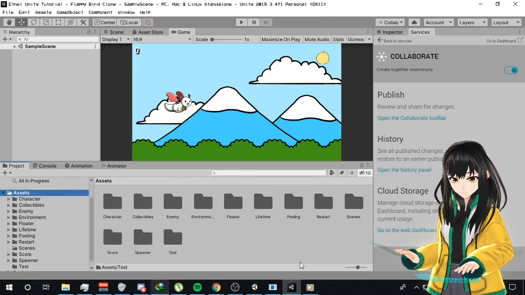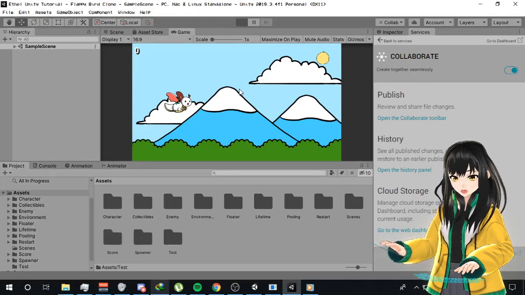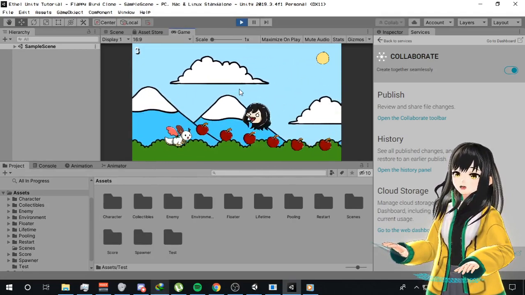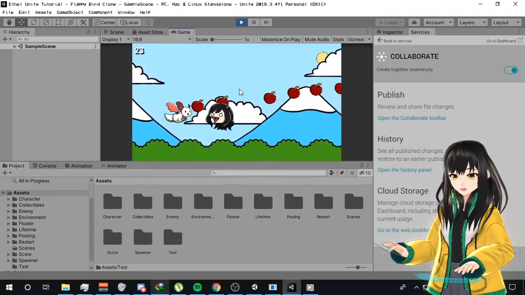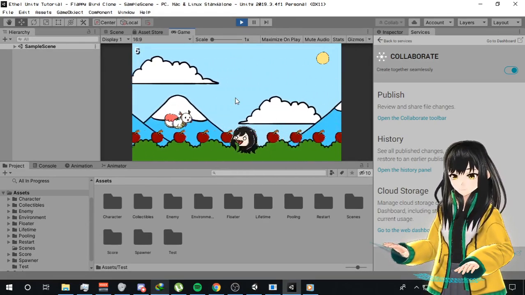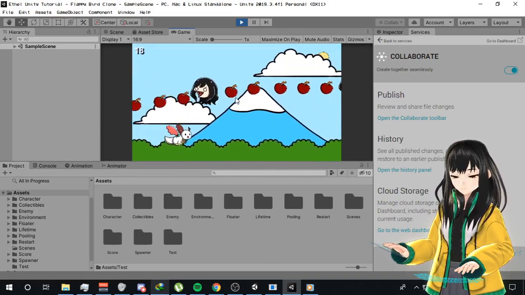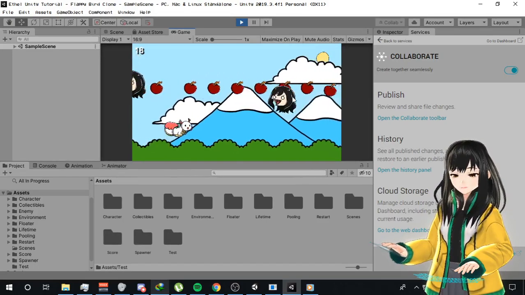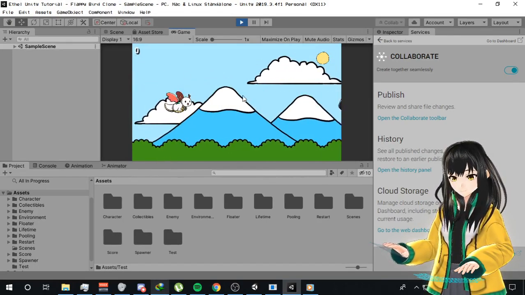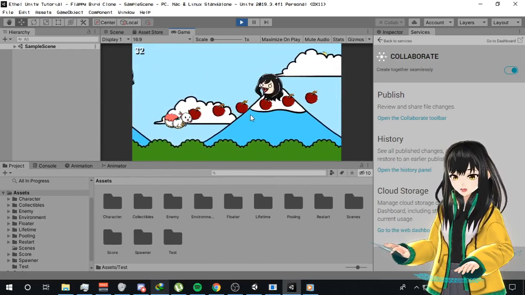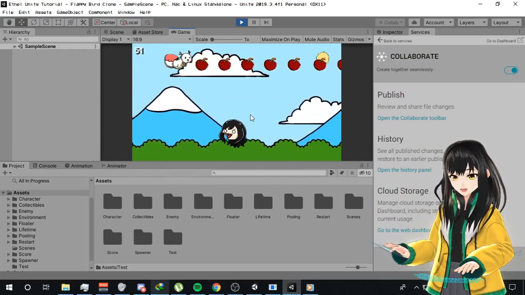So that's it for Collab. In the next episode, there was actually a request a few days back about how to change the background. So, like going to different places. For now, you're at the mountains right here, right? So yeah, the next tutorial will cover how to change the background on the go.